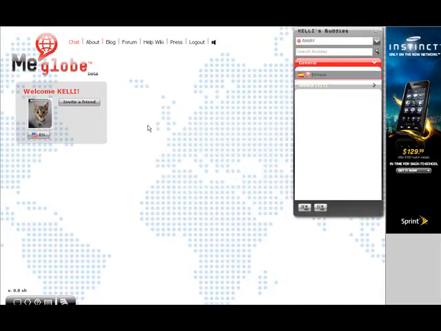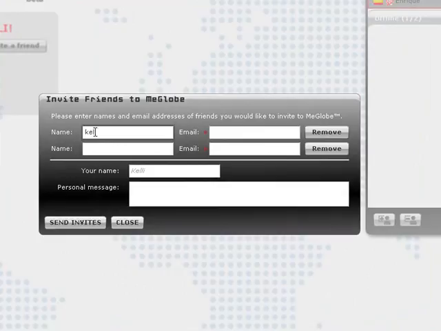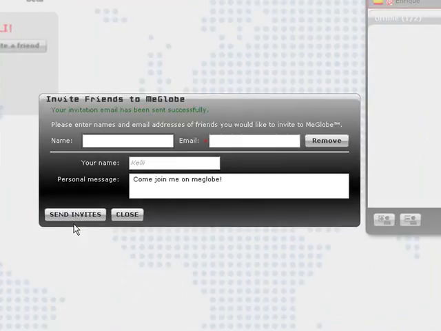Another way to find someone to talk to is to invite a friend to Meglobe. Just click on Invite a Friend to Meglobe and enter their name, their email address, type in a short message, and in a few minutes, they will get an email from you inviting them to come and chat with you on Meglobe.